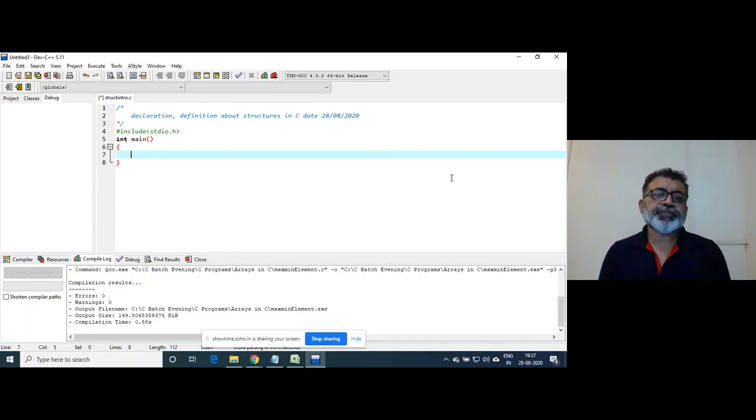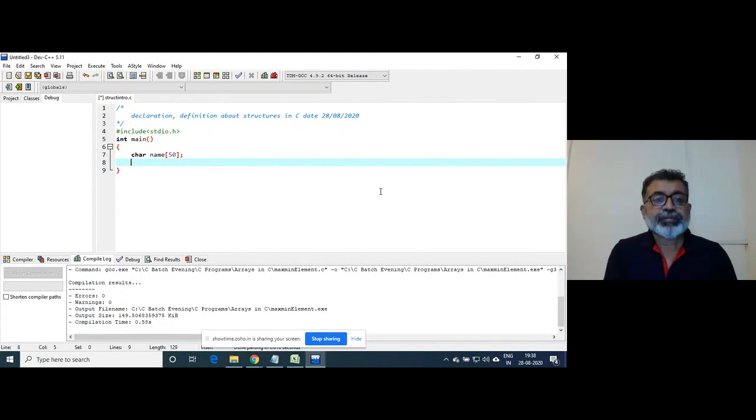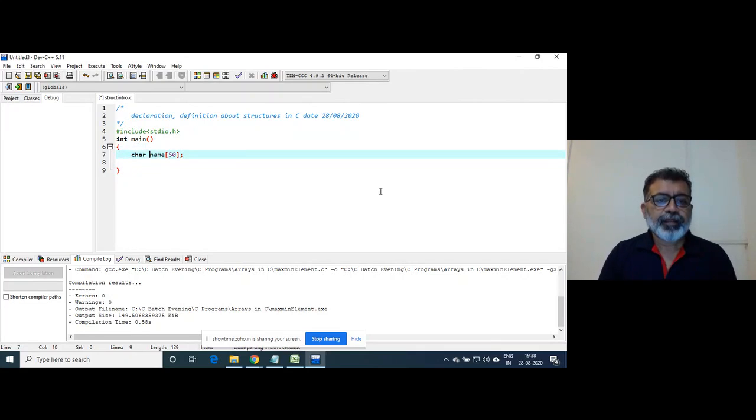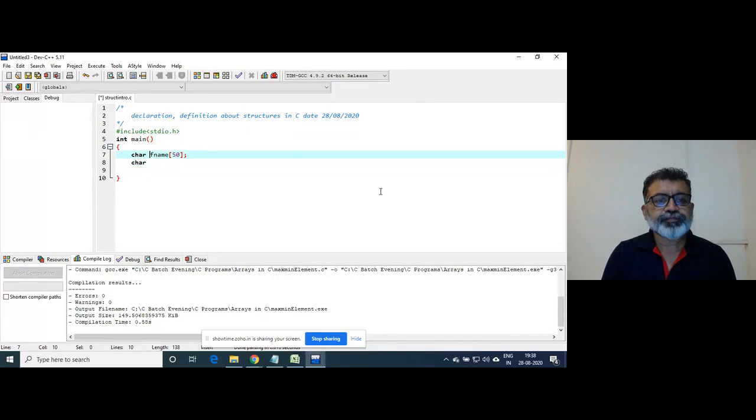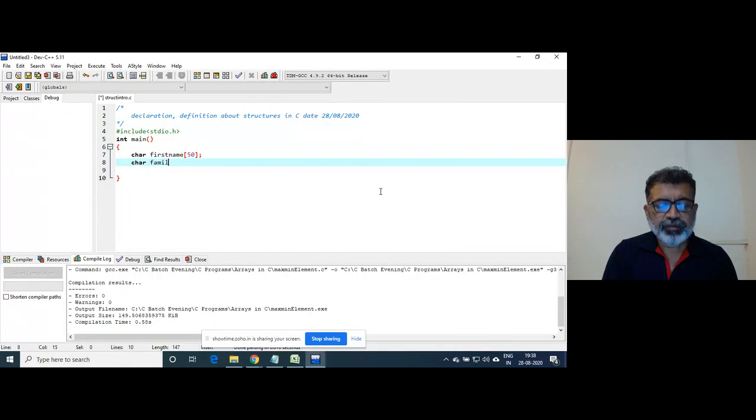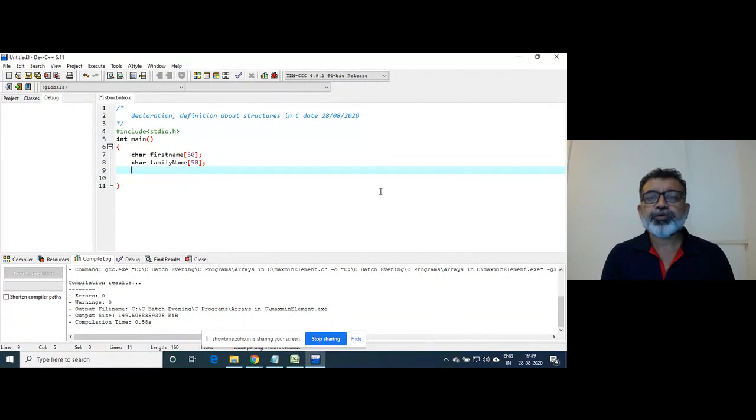Suppose I want to store your information. Suppose I declare char name[50], then f name, and char first name, family name. So two strings will be there.